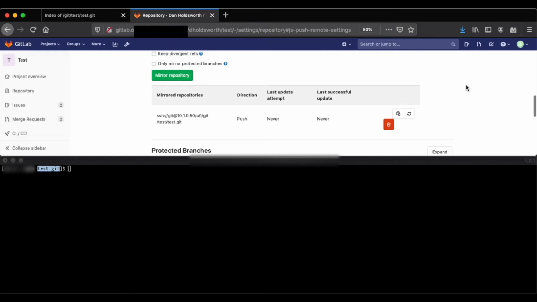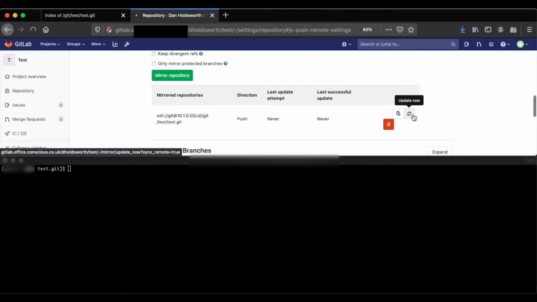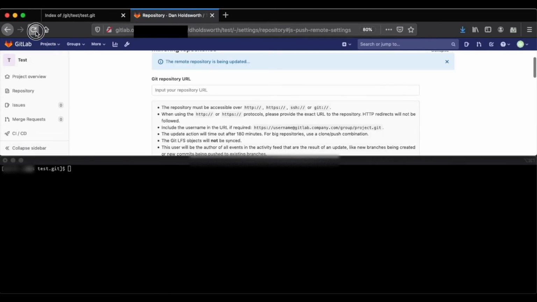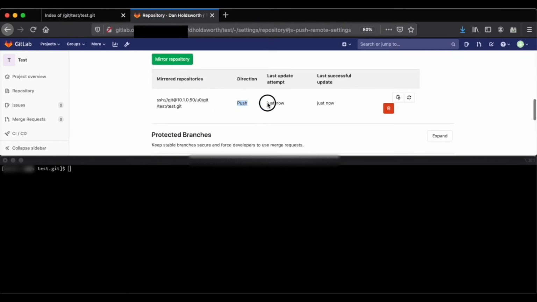But it's not. You need to take this key and add it to the authorized key files on the Git server. Okay, that's very important. So next thing, if I update now and then refresh the page, you should see that the last attempt was just now and this last successful update was just now. So let's test that, shall we?